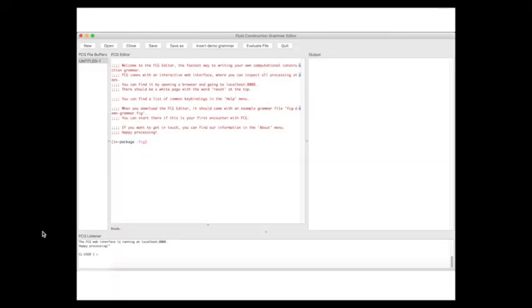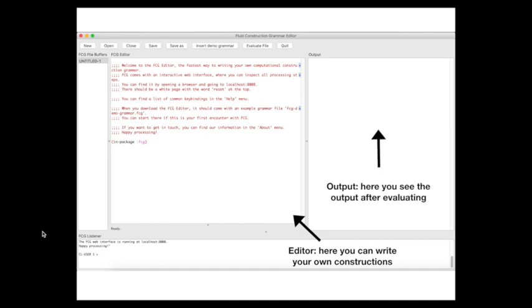Okay, I'm going to give a quick recap of what I said in this video. First of all, I gave a quick tour of the FCG editor, and in the FCG editor you have an editor where you can write your own constructions. You have the output part where you can see the output after evaluating a construction. You also have an insert demo grammar button, which is helpful if you want to start writing your own grammar and you want an example. So make sure to look at it and play around with it.